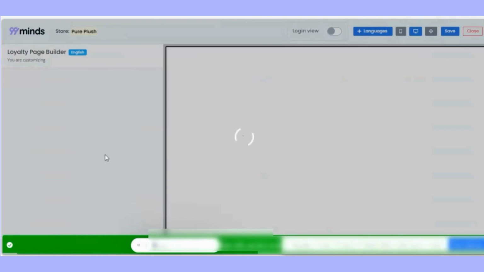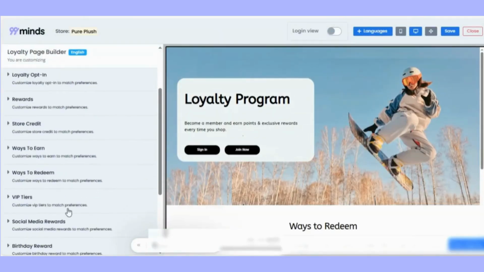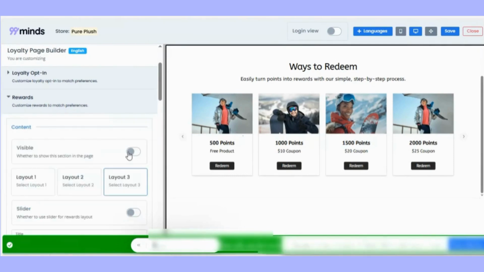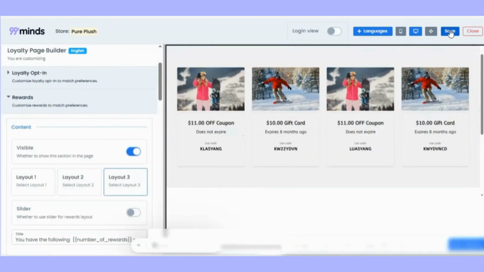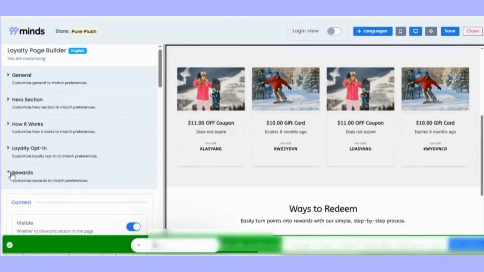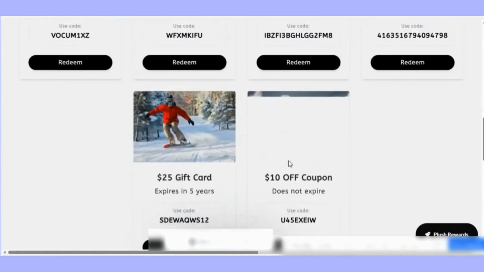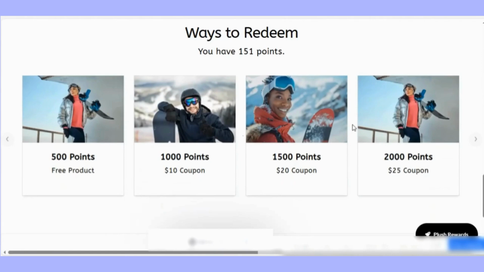Review the settings and ensure all options are enabled and visible. Click Save and ensure the Rewards section is enabled as well. Save once more. You can view the same settings on the storefront. Confirm that users can see the Ways to Redeem option.